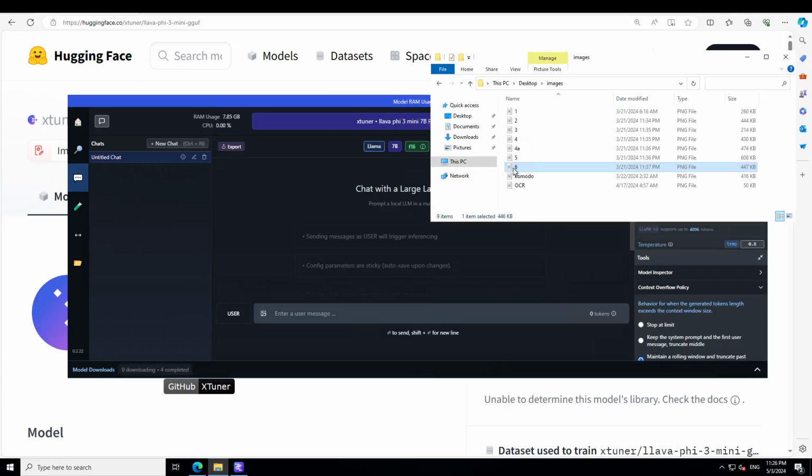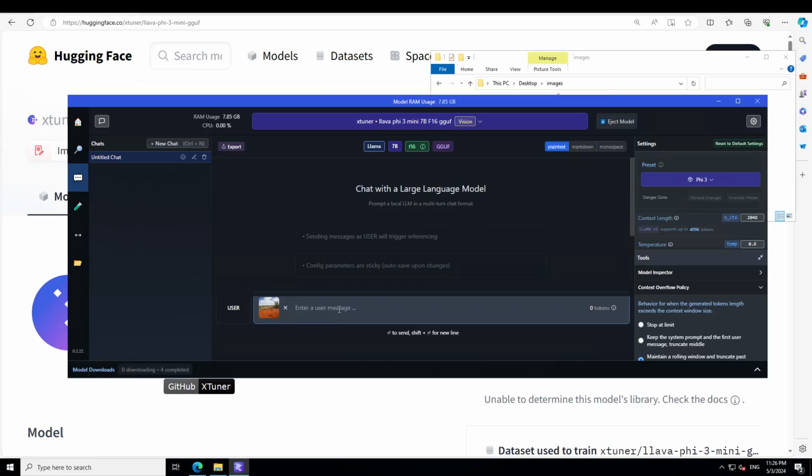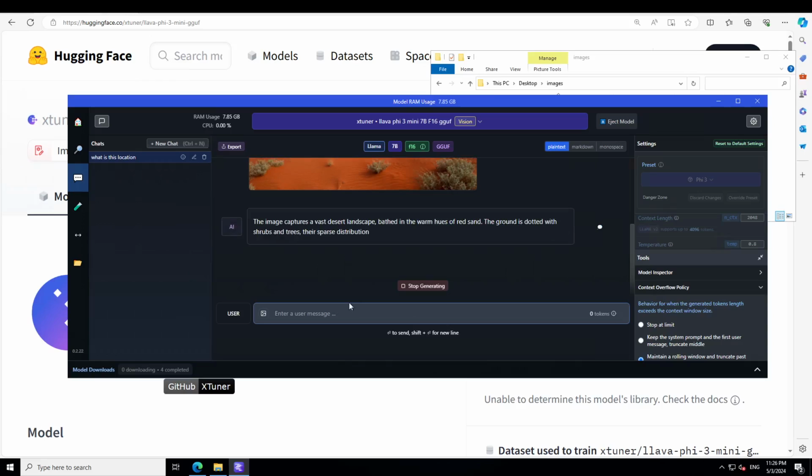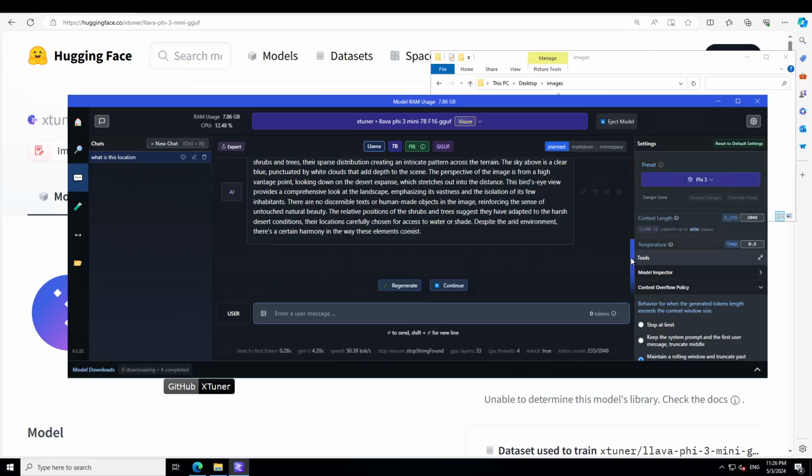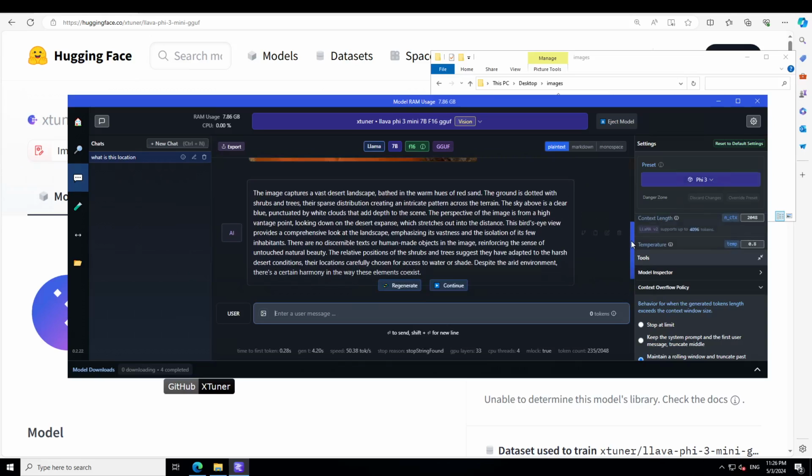That is done. Let's drag it again. Let's see. What is this location? There you go. You see it right now. It says that the image captures a vast desert landscape, bathed in the warm hues of red sand. That is good. Now you can ask it where red sand is found normally in the world.